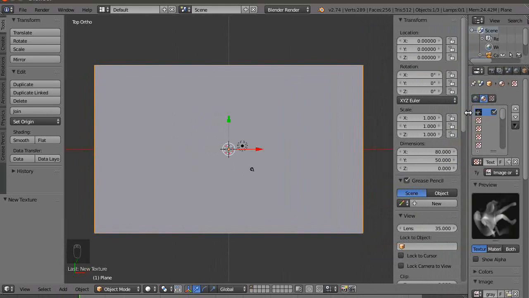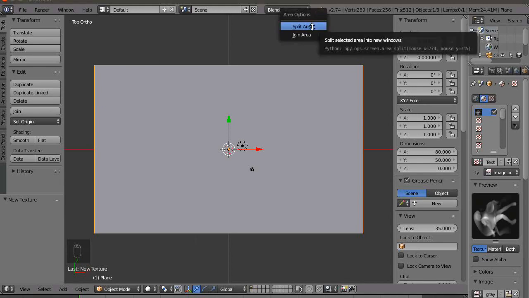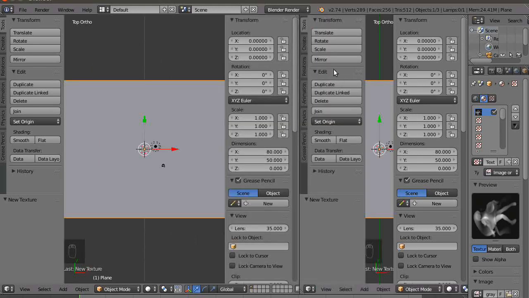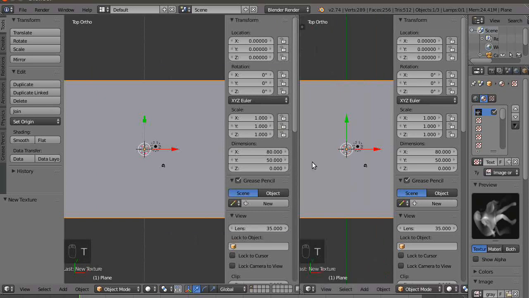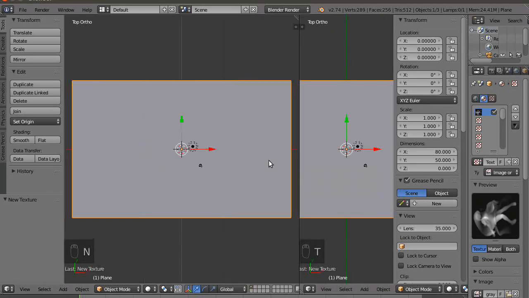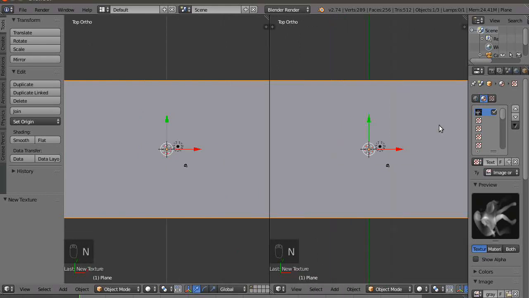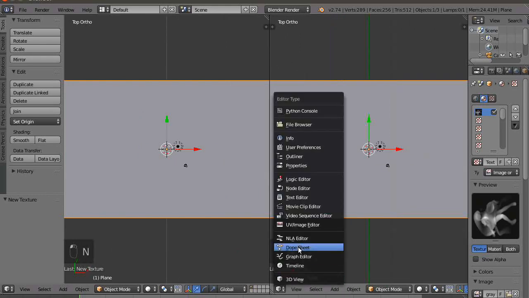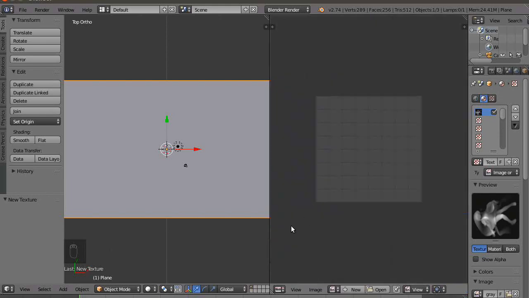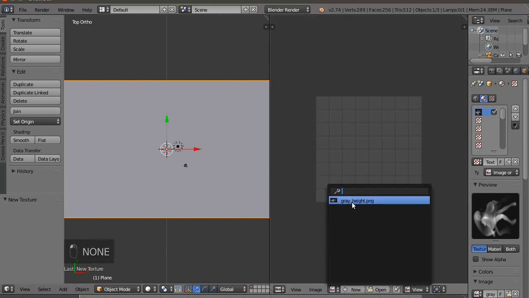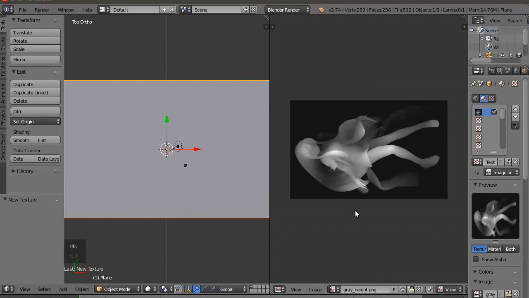We just don't need it. Here on the upper side, if the arrow is changing the mouse, you can split the area. Now we get rid of this with T, and of that with N. So we have two views now. In the right view we go to the UV image editor and add our grayscale to that. It's behind this button here.